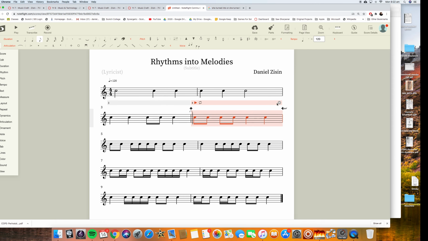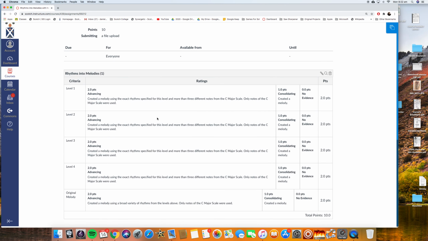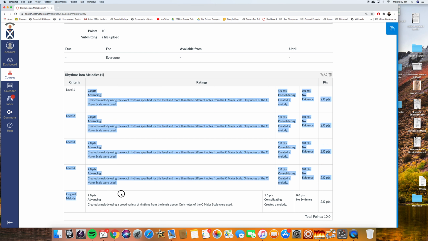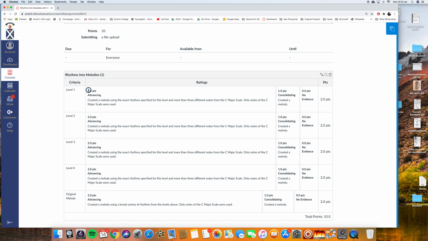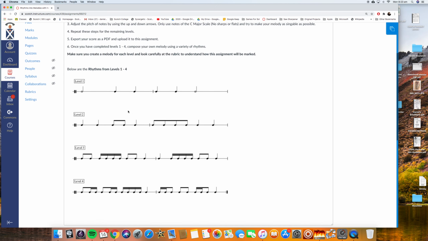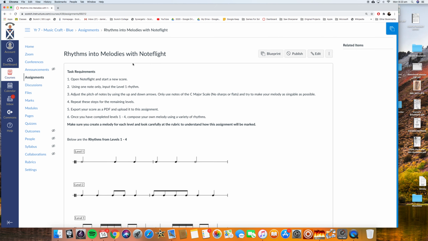But just have a look, boys, here at the rubric. This is very important because to get full marks for each little melody that you've created, you need to create the melody using the exact same rhythms that were specified. So the rhythms need to match exactly. And also you need to use more than 3 notes of the C major scale, okay? More than 3 notes of the C major scale.